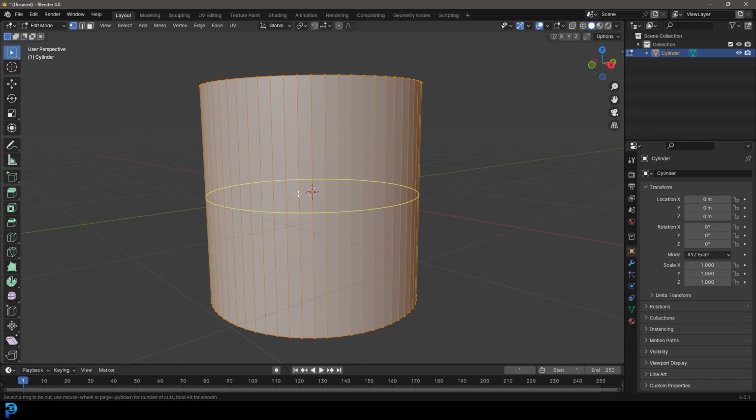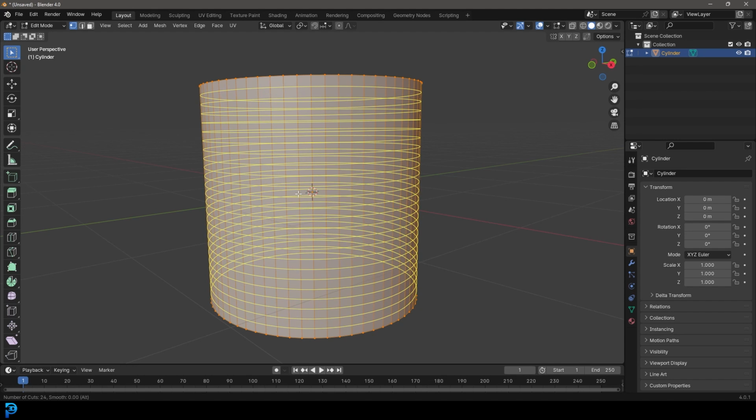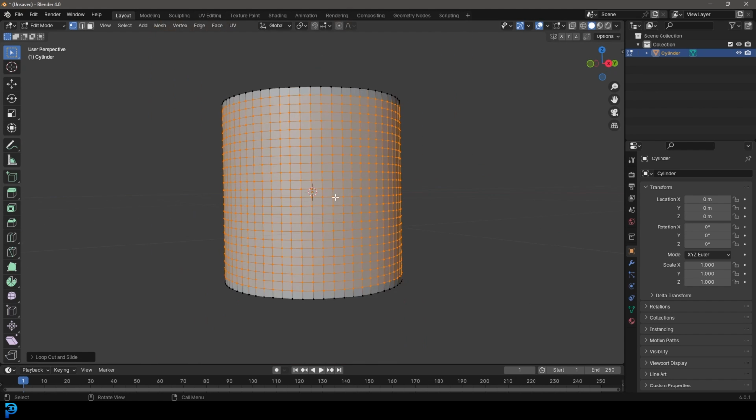And then we're going to Tab into edit mode. And we're just going to hover over here and go Control R, and you're going to see the yellow line. You can just roll your middle mouse button up, and we want to roll it till we get roughly looking squares like this. So we just want these squares and then double click. So now you can see we have these squares.